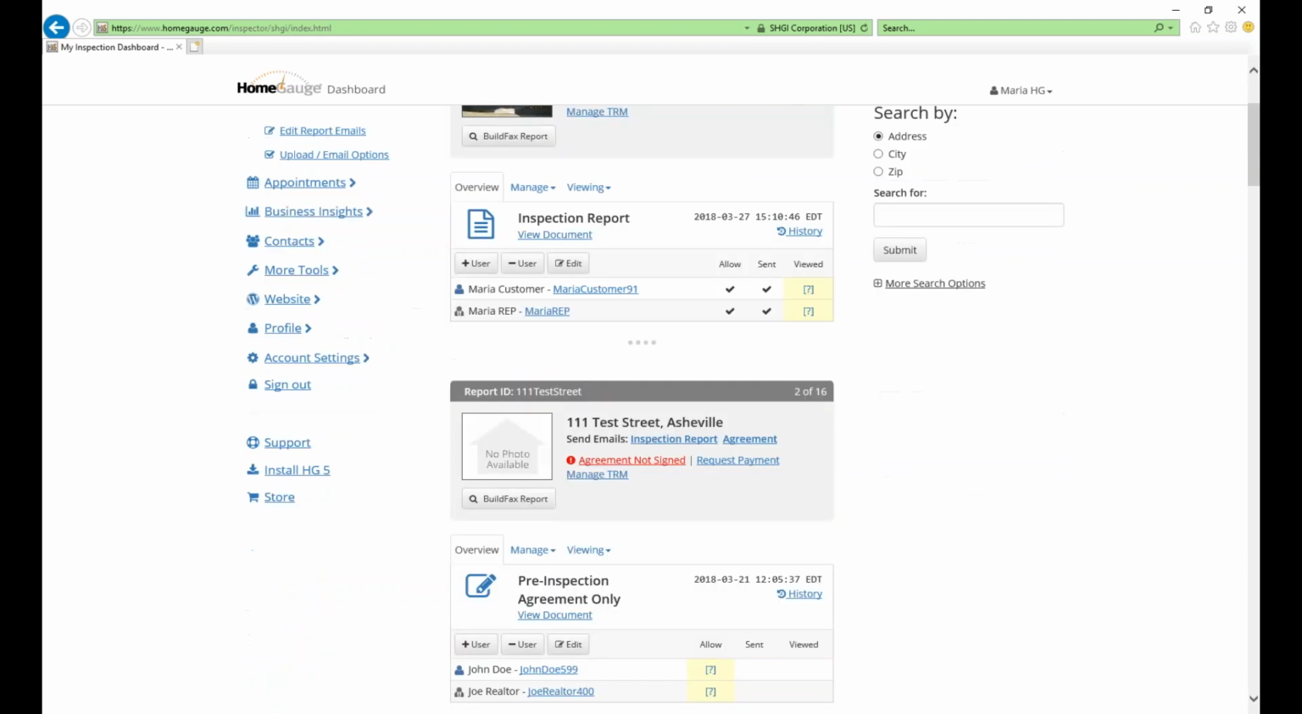So if we come back here, we see that there are some changes that were made down here. For the inspection report, we can now see that those emails have been sent to both the customer and the realtor, and we have given them viewing permission for both parties. So the customer and the realtor both have viewing permissions.